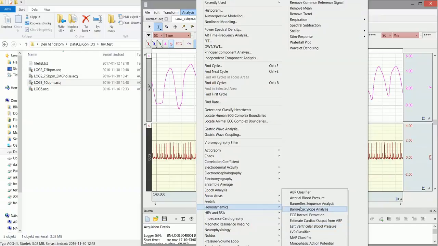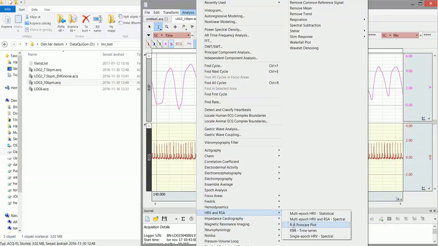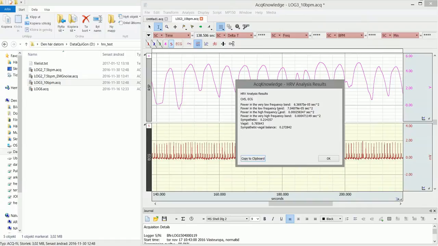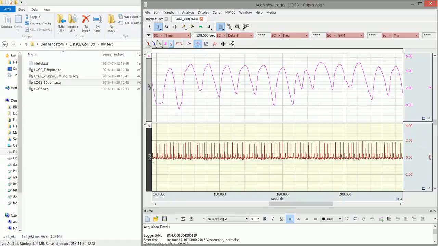I will just show this. This is the manual way of doing it, and you get the results, and that's it. This is in a way easy, but there are some things here. Sometimes you have to do this.